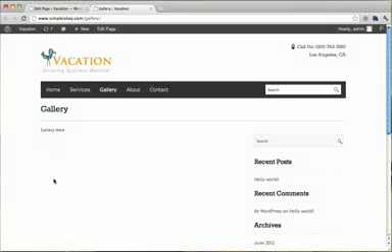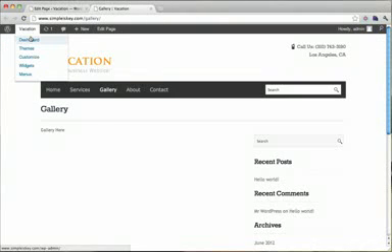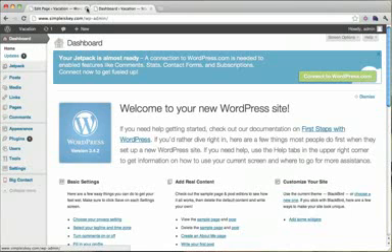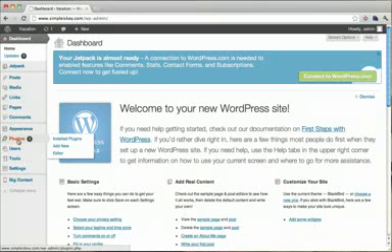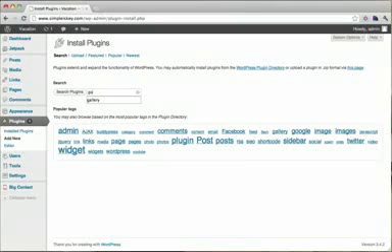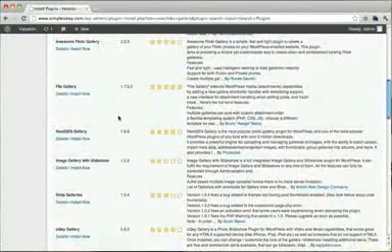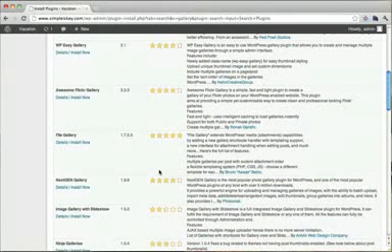WordPress doesn't come with a great gallery. It does come with a gallery, but there is one I like more, so let's see how to do that. Let's go back into our dashboard and click plugins and click add new. Now we can search for a gallery, and we can look and scroll down, and you can try out all of these galleries, or you could just take my advice and install the best one, in my opinion, which is the next gen gallery.